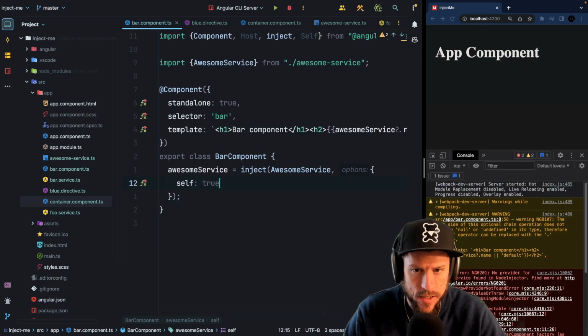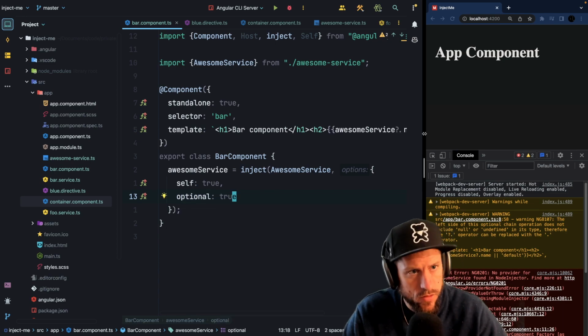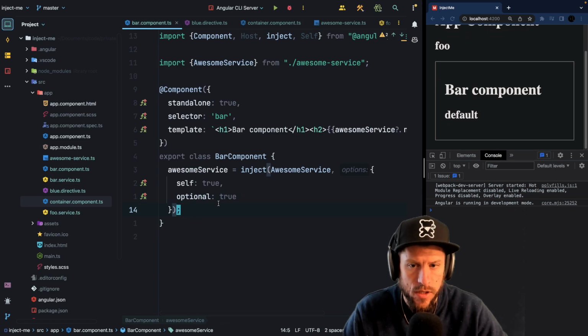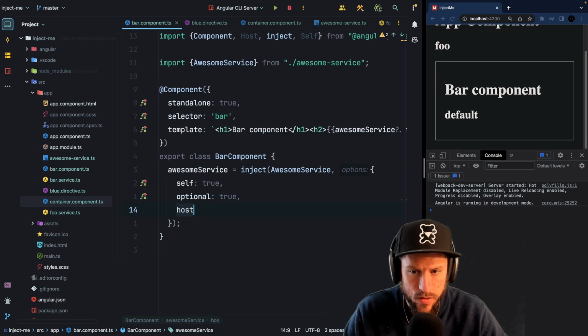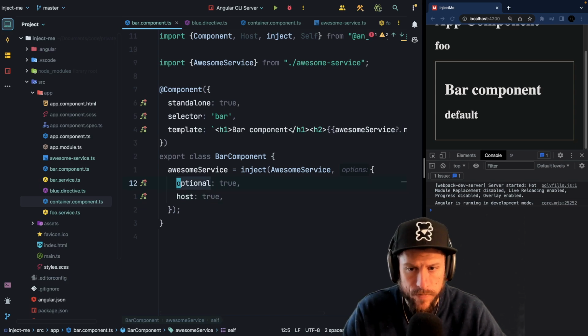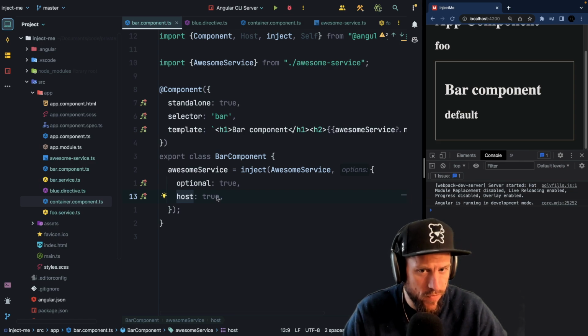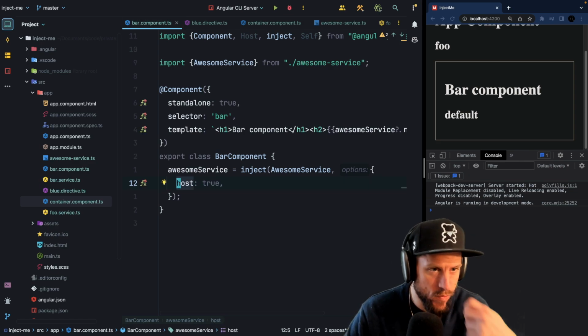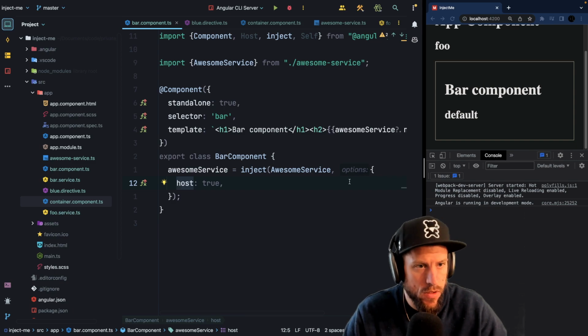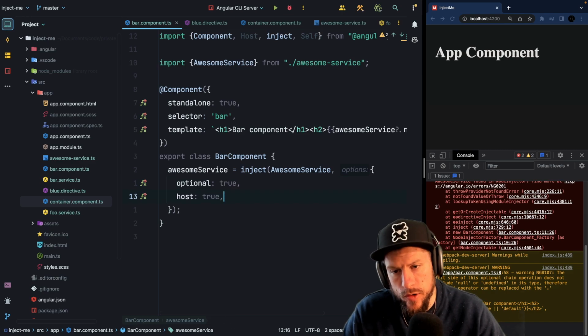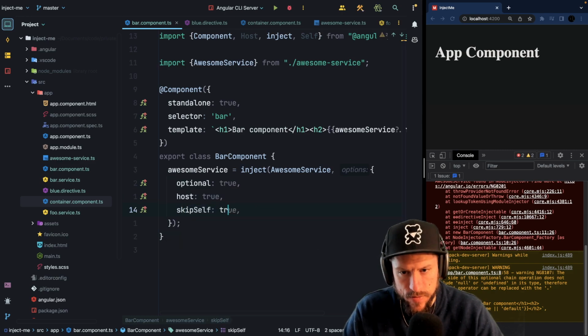Now, if we say optional true, it doesn't throw, we just get default. And if we say host true, we get default because it's still optional. If we would remove the optional, we would get an error. Yeah. And then what we also can do is skip self.